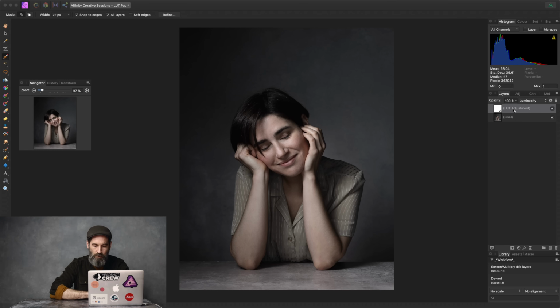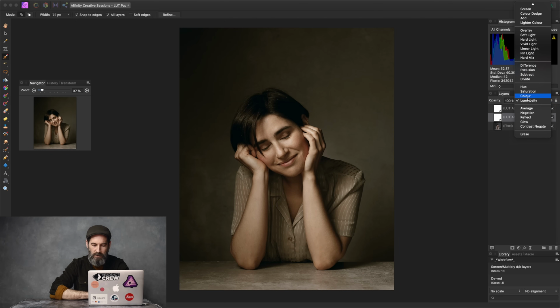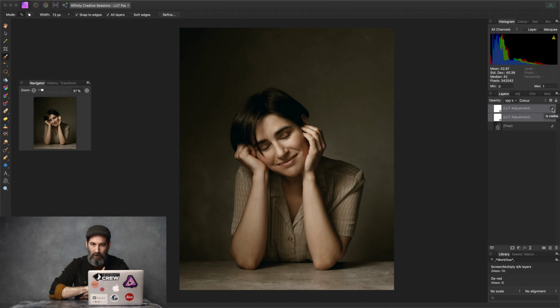But I'm going to go ahead and duplicate that layer. And on the lower layer of the pair, I'm going to change the blend mode to color. So now I have one layer that's controlling the color and one layer that's controlling the luminosity. And together, they're the same as having a single LUT layer in normal blend mode. But because they're on separate layers, I can now go in and change independently how much it's affecting the luminosity and how much it's affecting the color. So this gives me very fine control over how the LUT is applied to my image.